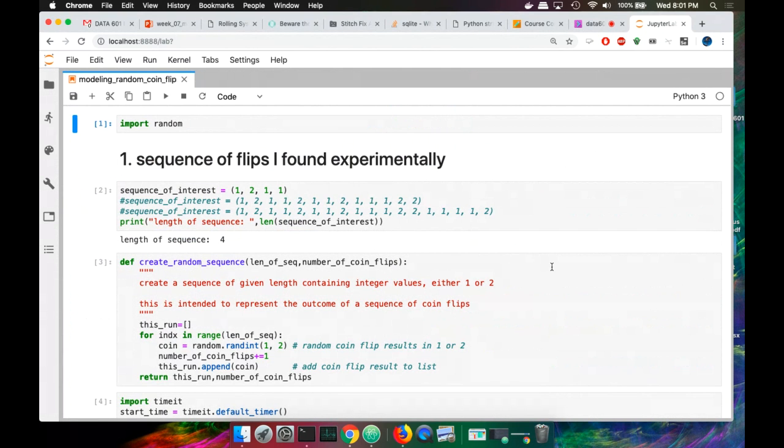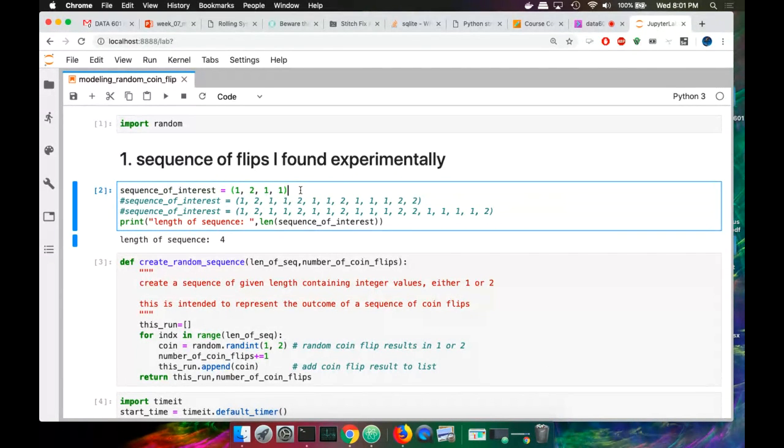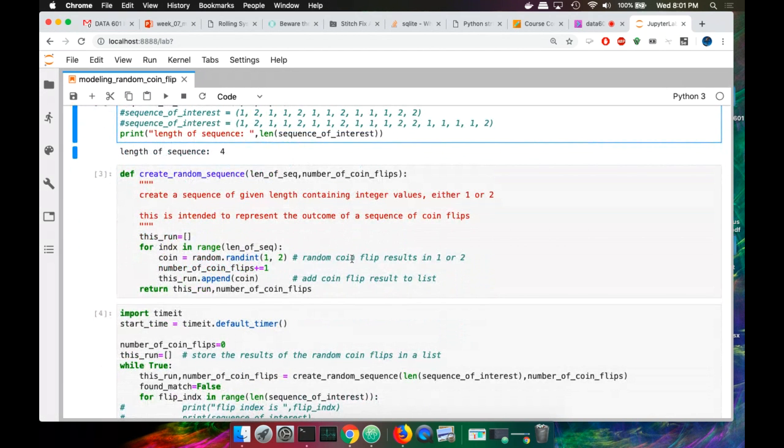All right. So as an example of what the intention was, suppose that I flip a sequence, and here I'm going to use 1 for heads and 2 for tails. So I have this sequence of 4 numbers, 1, 2, 2, 1, or 1, 2, 1, 1. And I want to figure out how many times I would need to flip a coin to get that sequence. So the way that I implemented a very verbose solution was I said, I'm going to create a function that creates a random sequence of coin flips. So I can say what the length of the sequence should be, and how many coin flips to make.